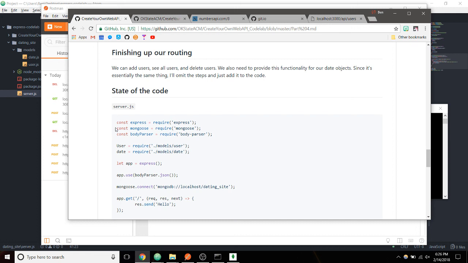Just to review what we did, we can add a user, we can look at all the users in the database, and we can delete a user, which is pretty great because that's a lot of stuff we would need to be able to do if we're actually creating a dating site. We also need to add that same exact functionality for all of our date objects. Now, if I just did all that again, it would be really redundant because it's all the same exact thing, just with date.